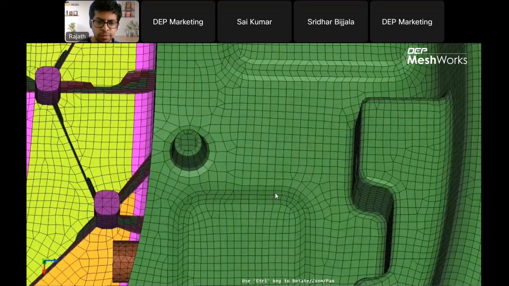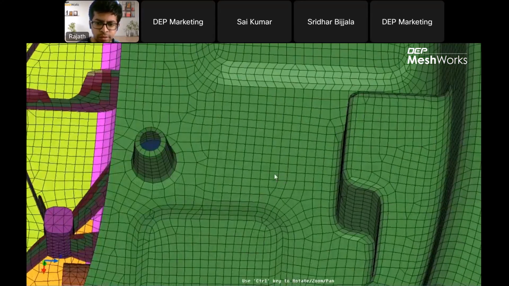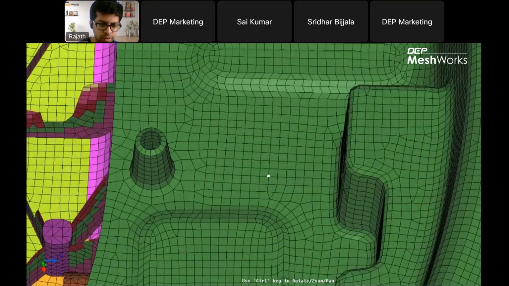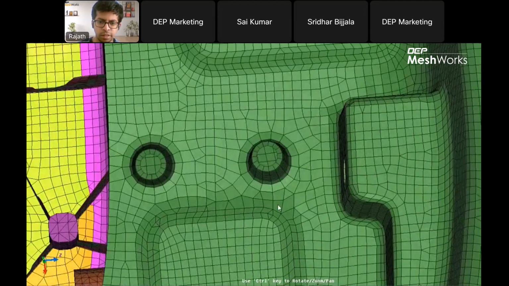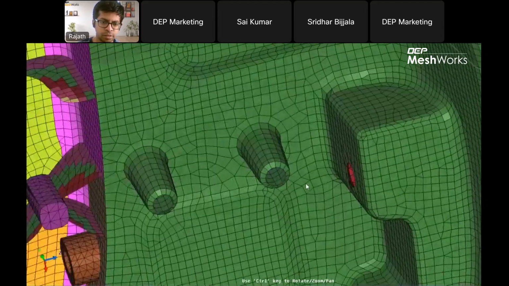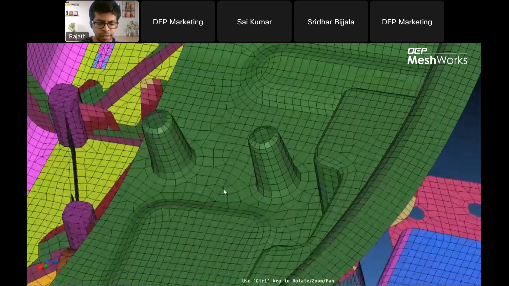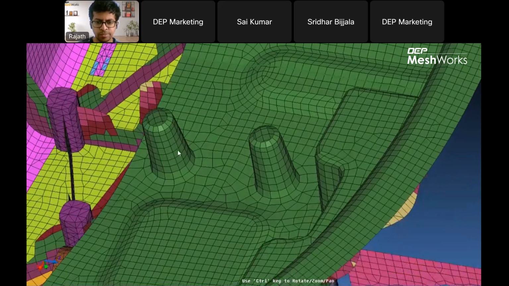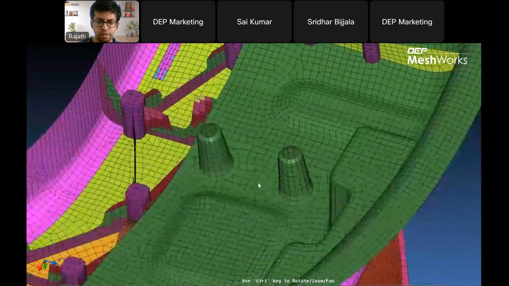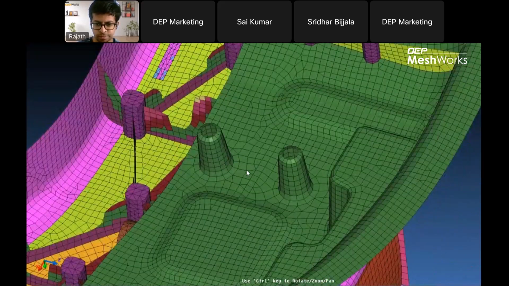Now, using a similar process, I'm going to create another boss right next to the previous boss. I'll use the same inputs and say extrude. So it has generated another boss right next to the previously created one. Now I'm going to show how we can create shell ribs between these two bosses.